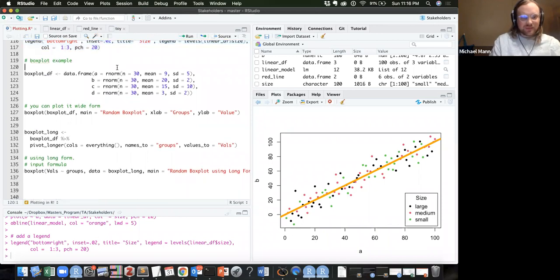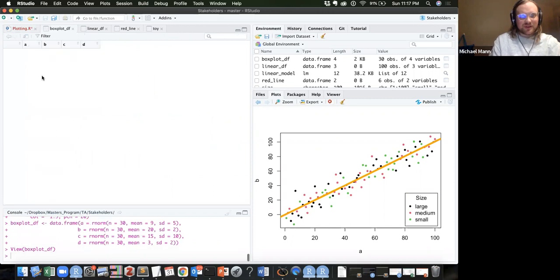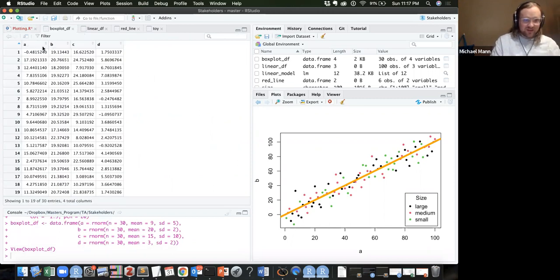Next, I'll give you some box plot examples, because those are helpful to create too. So I'm just going to create more random numbers following normal distributions. I'm taking a sample of 30 with differing means and standard deviations. This creates this box plot DF, and you see each of these are different groups: A, B, C, and D.